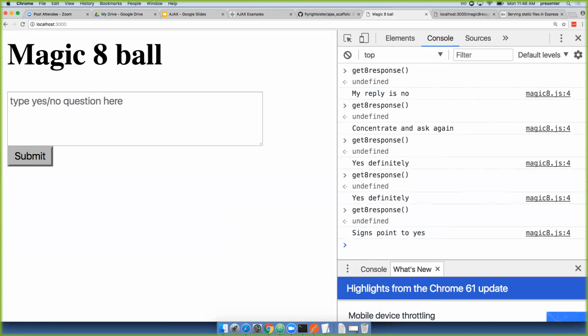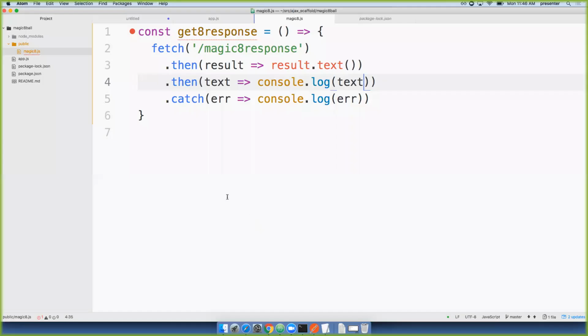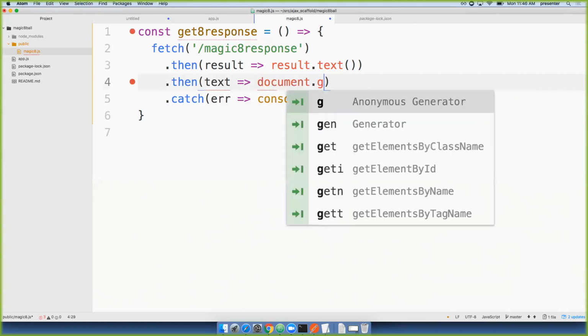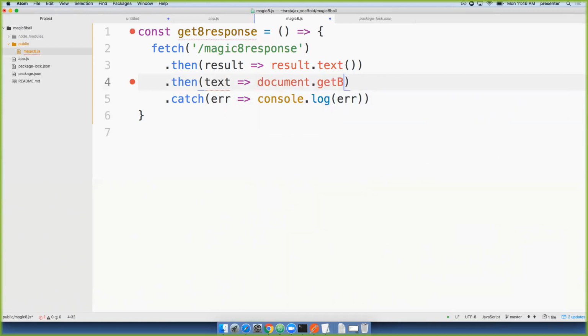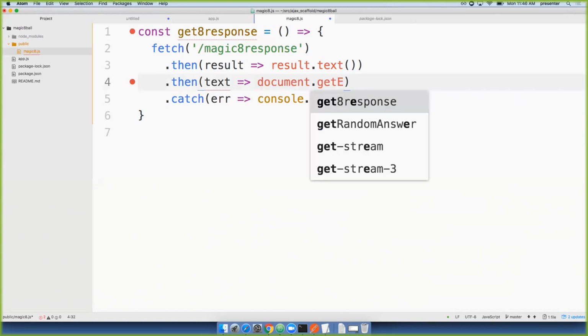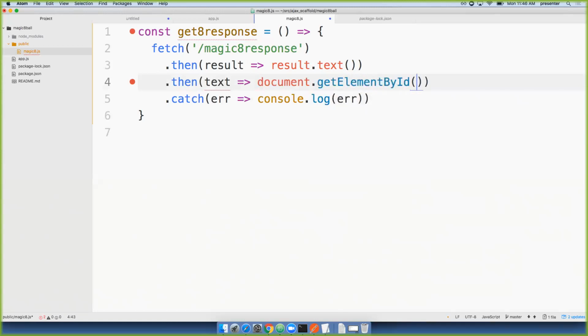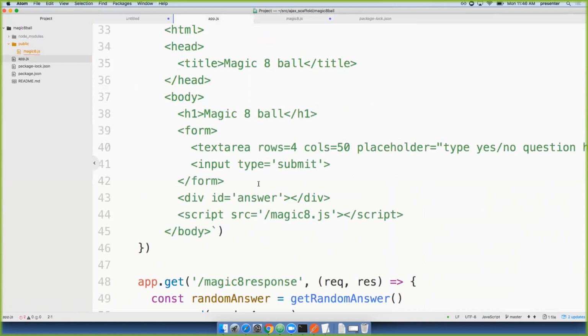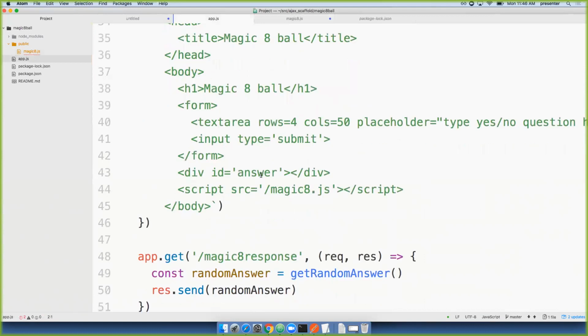So now let's actually put the response somewhere on the page. So again, we're just building this really slowly, right? Instead of console logging it, let's do document.get, is it get by ID? Get element by ID? And I'm gonna say response. And now I need to actually put that on the page. Oh, I called it answer.